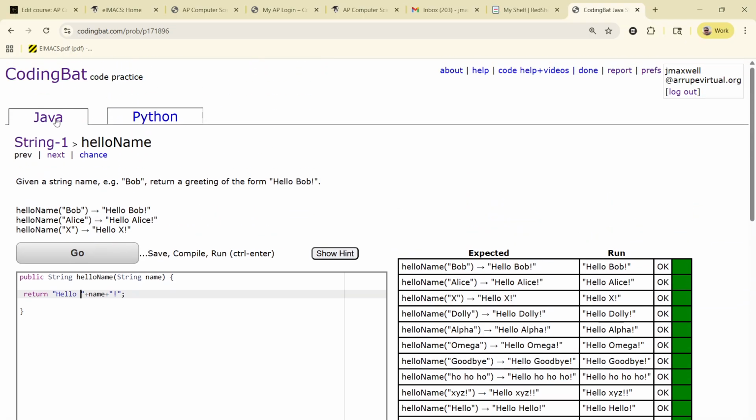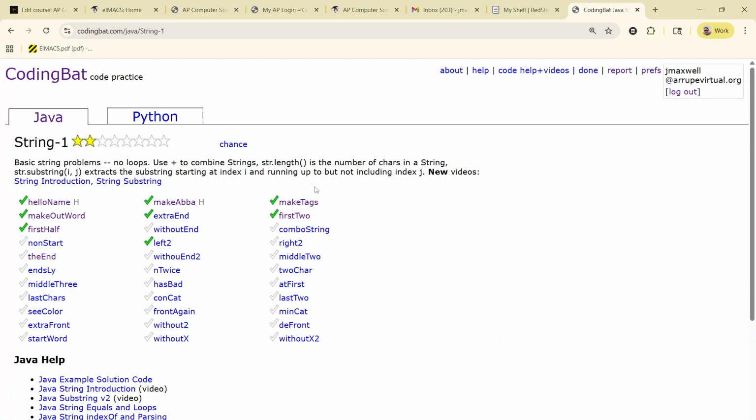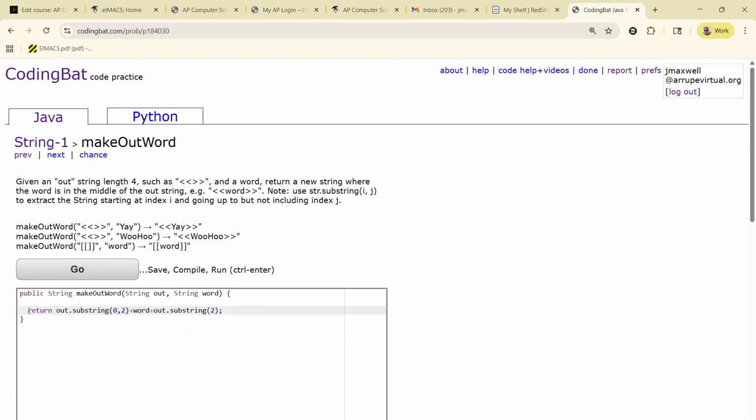So let's go to Java again and pick out another one. Okay, I think I did makeOutWord last night. Okay, so I'm just going to break that up and say, given an out string of length 4, you've got to read these problems looking for clues. The out string is always 4, such as angle brace, angle brace, close angle brace, close angle brace. But you didn't know they called those angle braces. And a word, right? String word and string out.